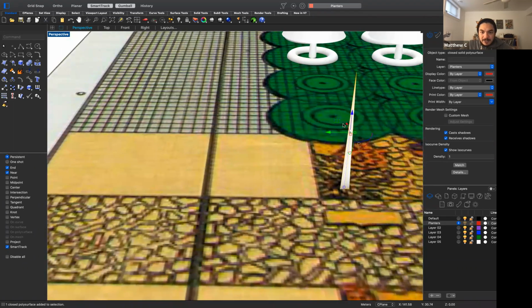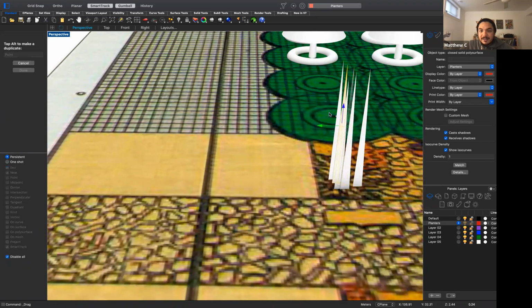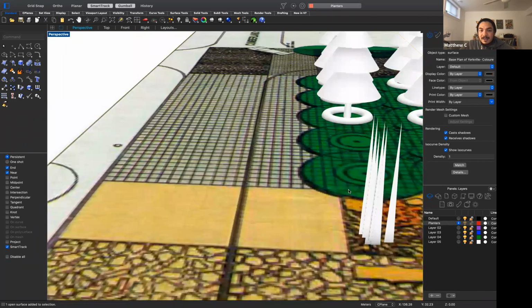So it's up to you. You can just duplicate this by holding down Alt and duplicating it multiple times across this little area, and you can make a grass.